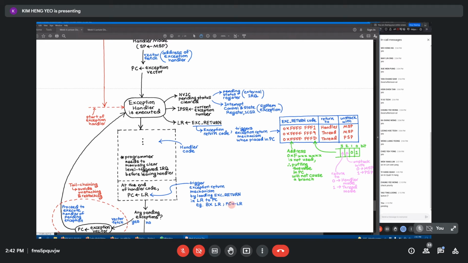So when the program counter gets this value, it's a very special one, this exception return code. This address, 0xF something, doesn't exist. So when you put this address into the program counter, the processor will never go to this place to fetch an instruction. The processor immediately knows that this is an exception return. If it sees 0xF something, it is an exception return.